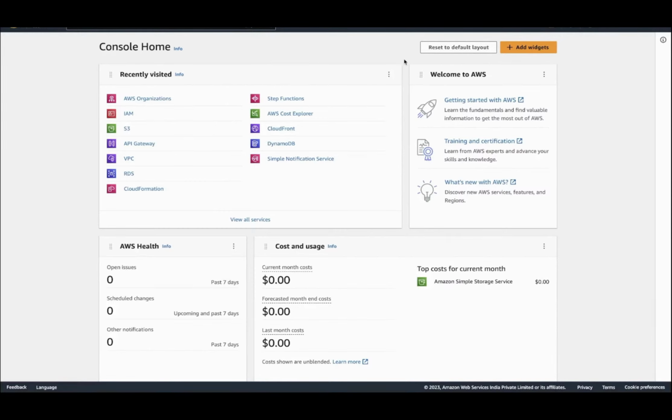So this is my root account. I'm just showcasing how it really works. You need to have an AWS account, and you can access AWS through this nice and clean UI console, through programmatic access using the AWS CLI, or through this AWS CDK kit.